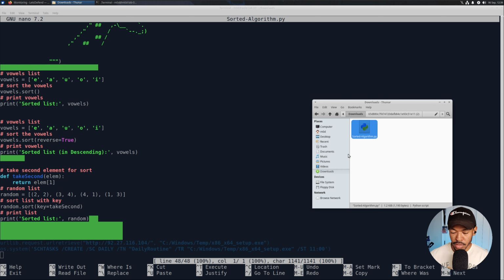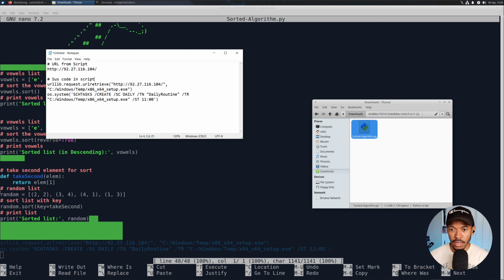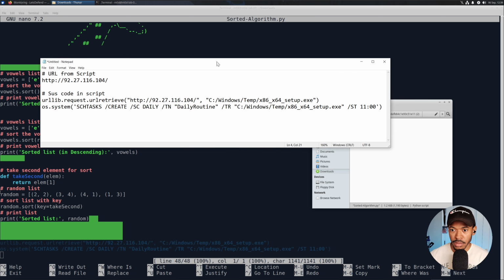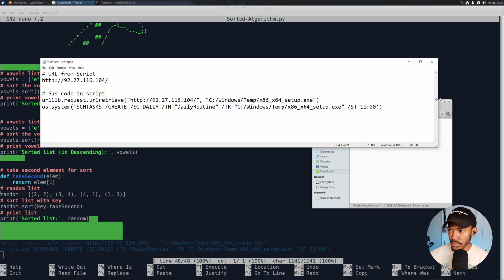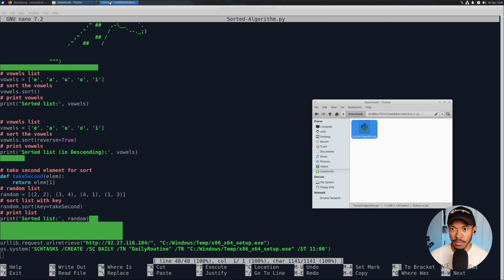If we're escalating this to an L2 or something, we definitely want to have this notated somewhere. So, suspicious code in script. Hopefully you can see that. Just doing some note taking. It's very important as an analyst to take notes as you're doing your investigation. So we have the URL, we have some suspicious code, and let's use ChatGPT to break down this command line.